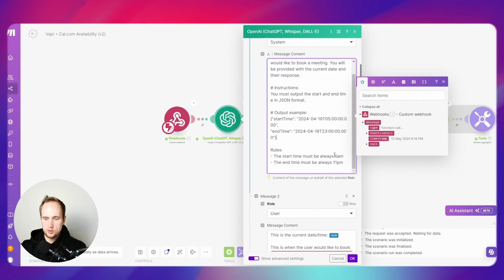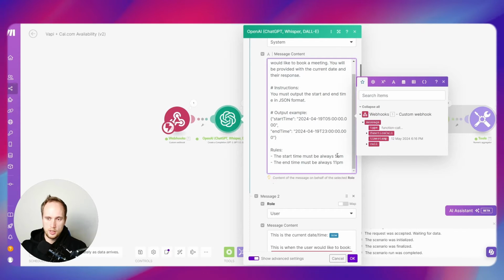The rules must always be 5 a.m. Now this is 5 a.m. instead of 7 a.m. where I usually start. It's because, again, it was moving back 2 hours. So it was going forward 2 hours to make up for the time difference, so I had to put it back 2 hours.